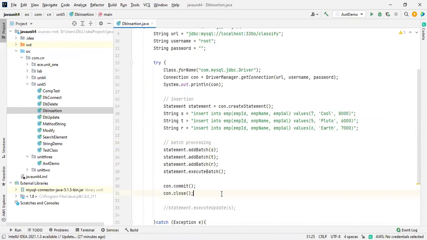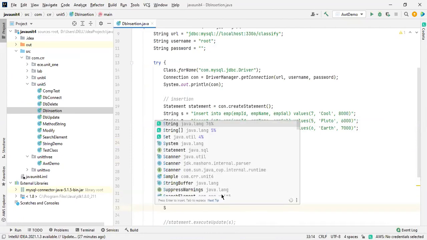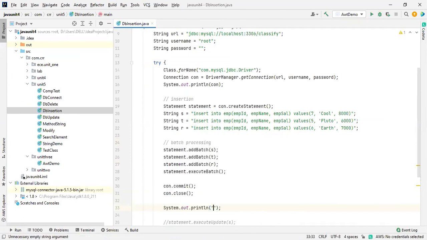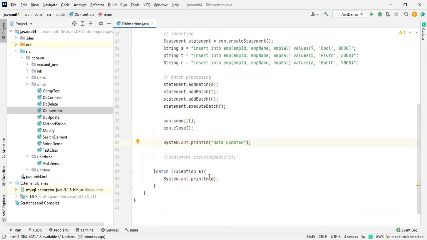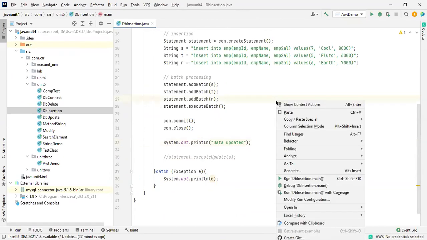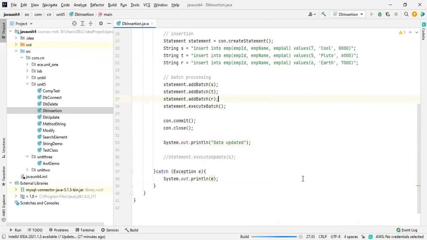System.out.println data updated. Okay, we have to do it like this. When you register inside an application, what does it show? Registered successfully. The same thing I just mentioned. Okay, now I'm going to run the program. Run. It's taking so much time.